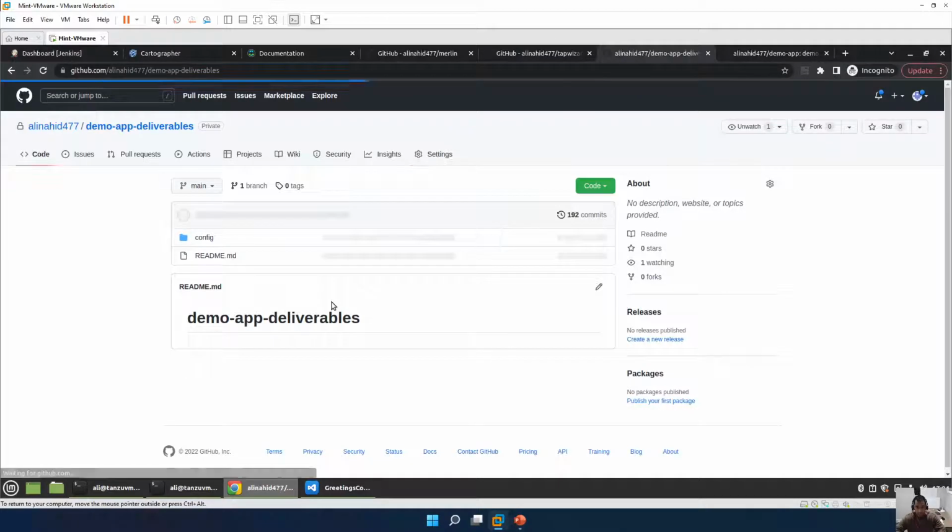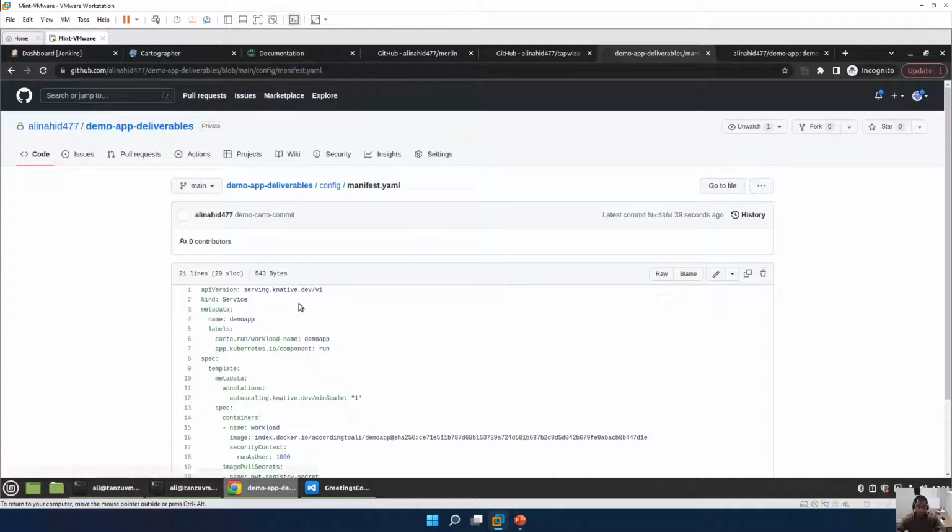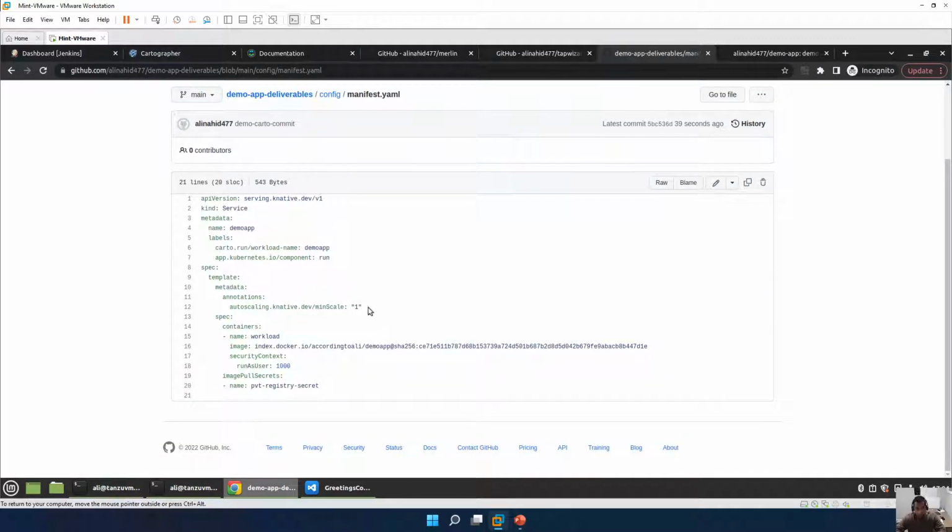So what I can do now that it's completed is go to my deployable, and I could see that a commit has happened just 29 seconds ago from the supply chain. I could go in here and see the manifest file. This is the file that's going to get deployed. This file has the image that's going to get deployed, the image that just got created. So this image here.